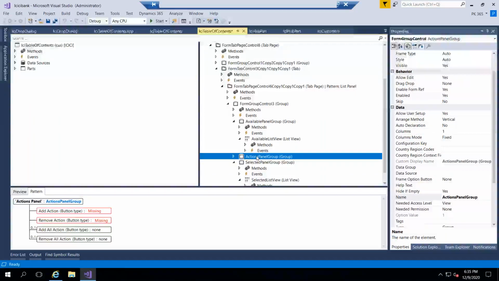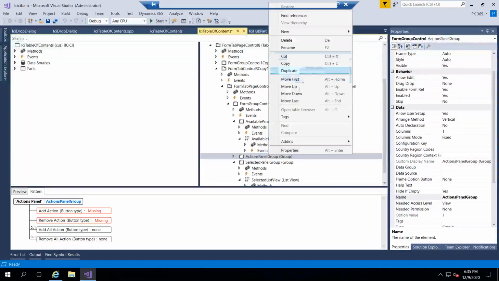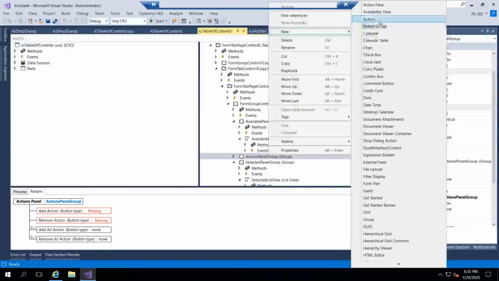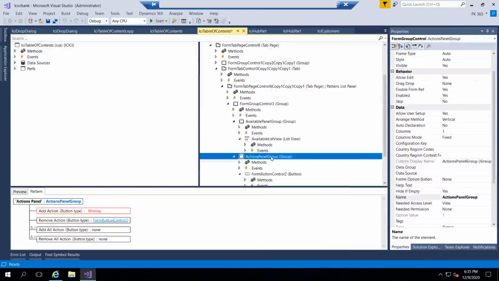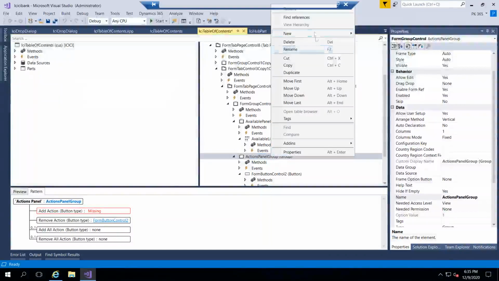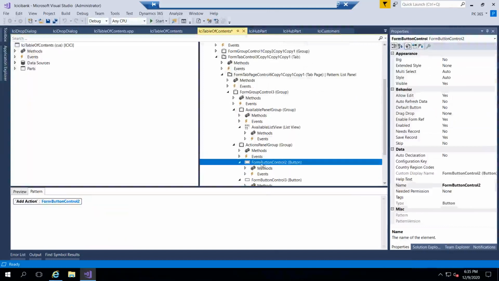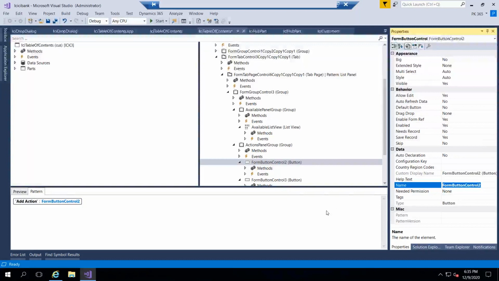Now in this actions panel group, it is expecting at least two buttons: add action, remove action. So you can click on the new button and then you can add a button. And then add one more button here. Click on the new and then button. So this will be add action. Call this as add action. And I will set auto declaration to yes.